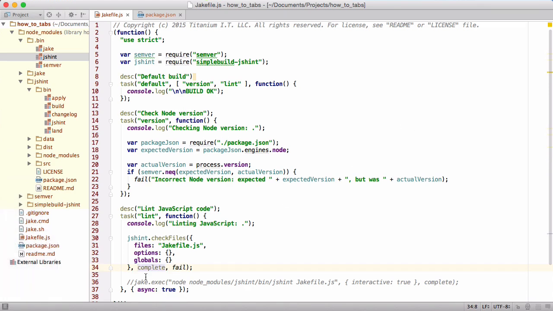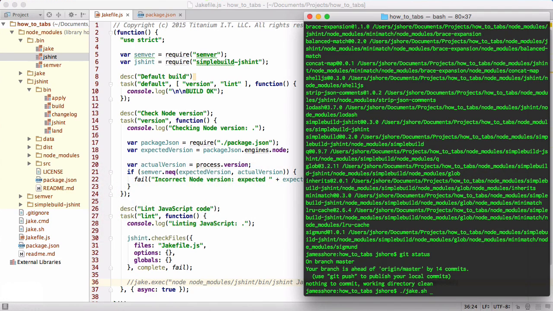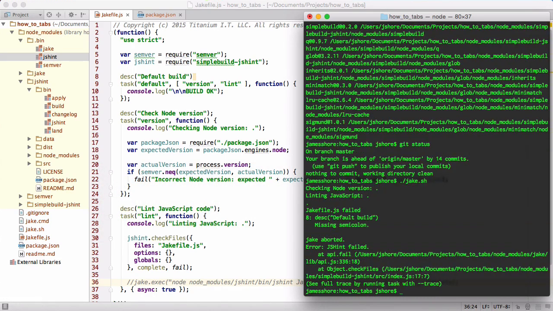Again, complete is what you run when a task completes successfully and it's in asynchronous mode. Otherwise, it just finishes on its own. And fail is the command to run when you want a task to fail. So if I've done that right, we should still see an error coming out of our build when we run Jake.